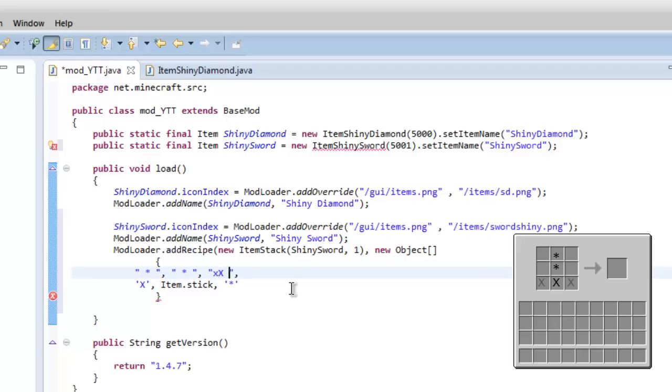You can do this as well. No, capital, what happened to my capital? There we go. You can do this, but then you need three sticks at the bottom. Okay, so now we define that the X is item stick. So X is a stick. Okay, so then at the bottom of the crafting bench we need a stick.